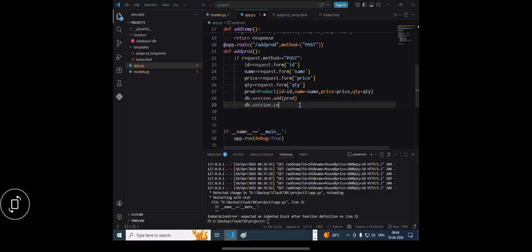db.session.commit, what is the method? Commit. So this is nothing but saving changes. Saving what? Changes.